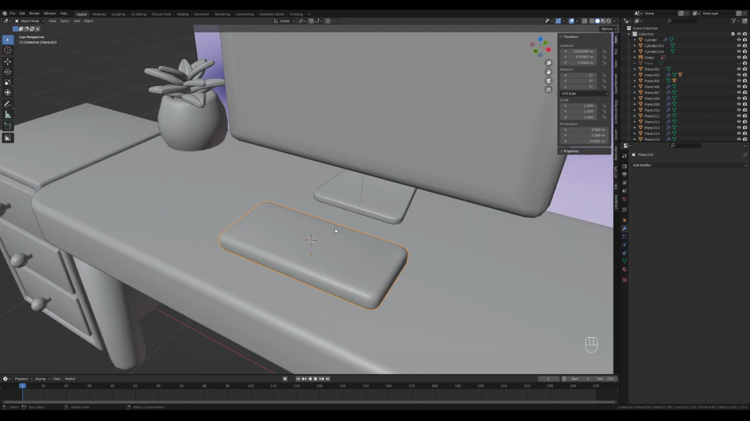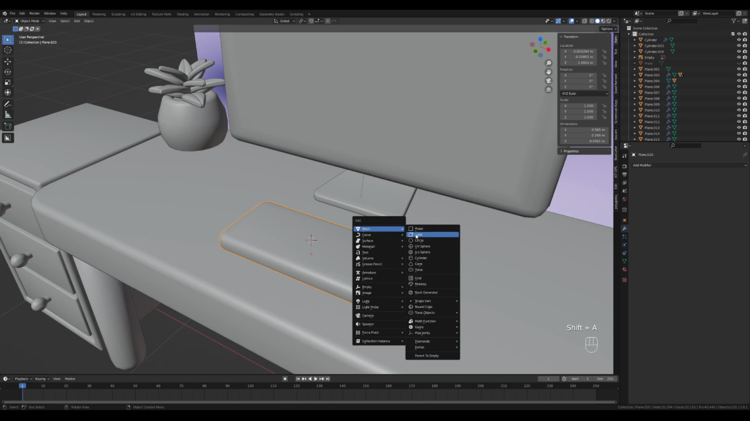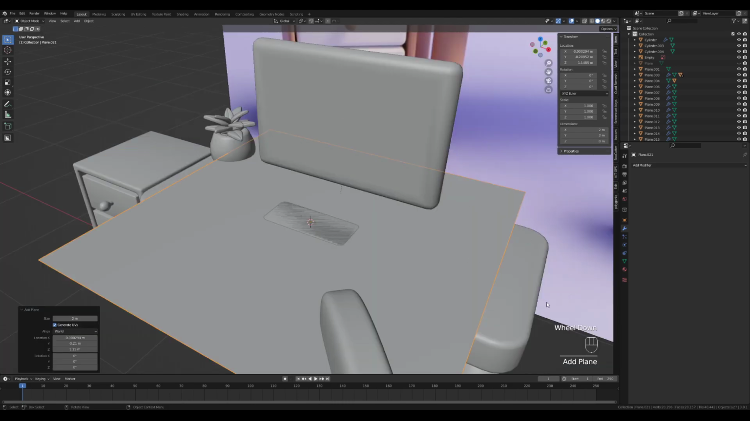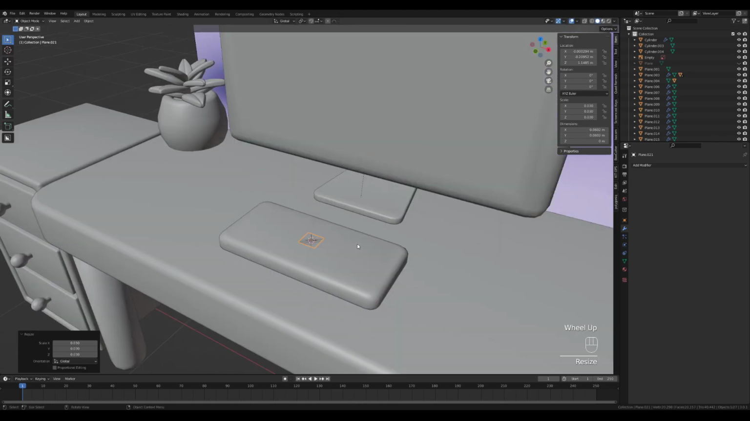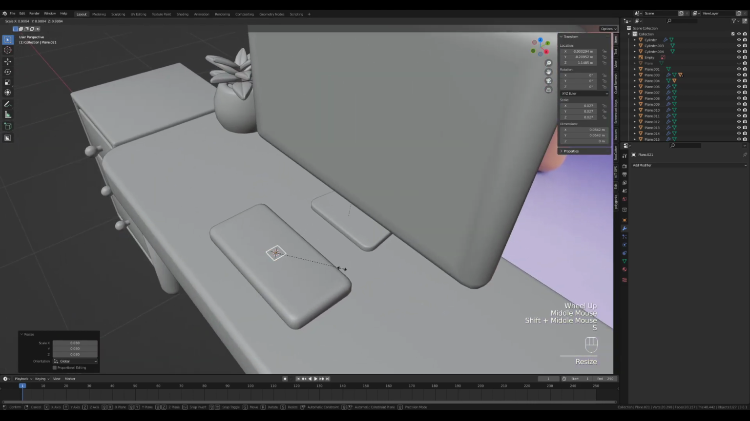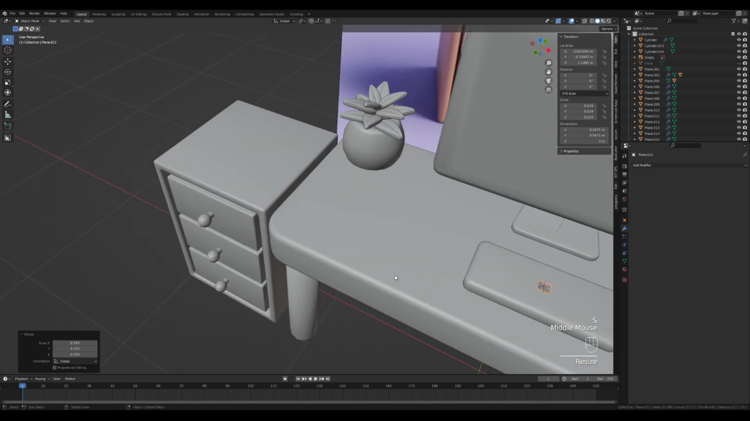Okay, let's exit edit mode. We're gonna create the keys on a separate object. So Shift A, let's do cube, and we'll just decrease it in size until we reach about this scale.